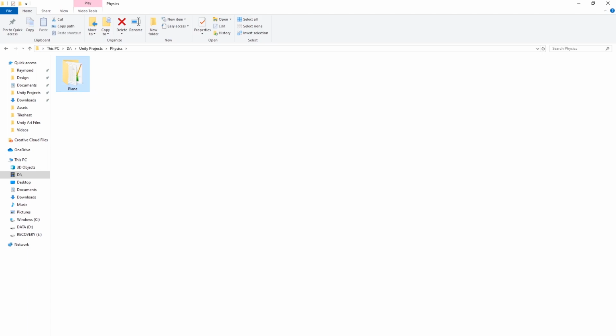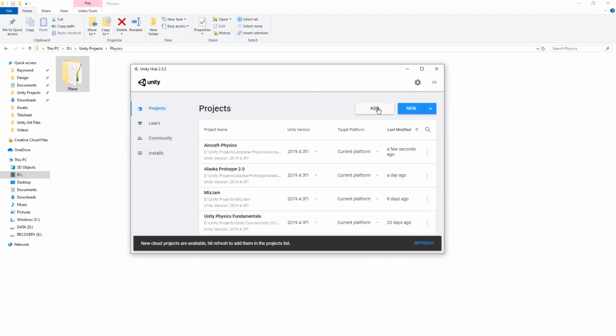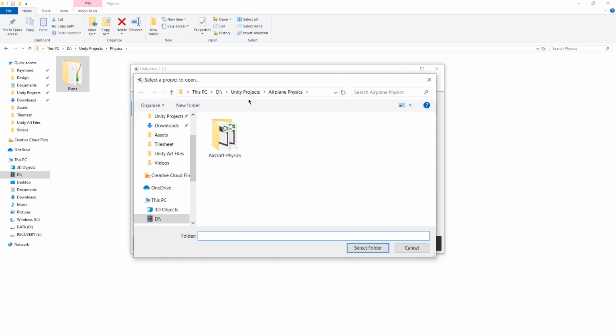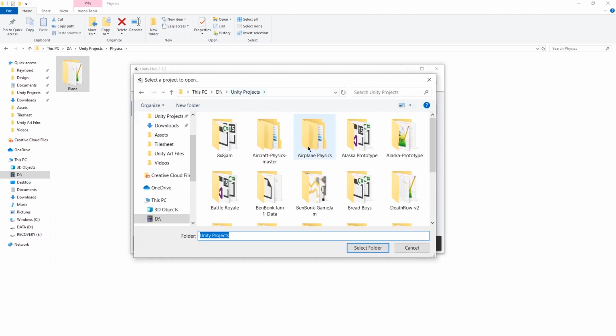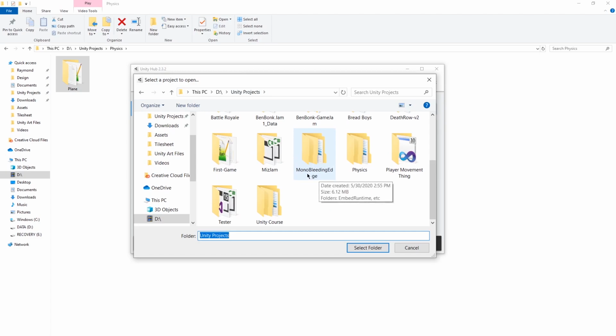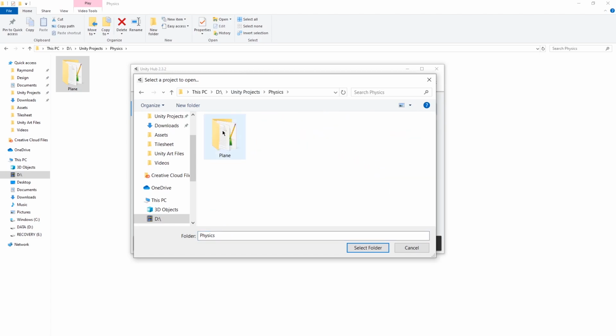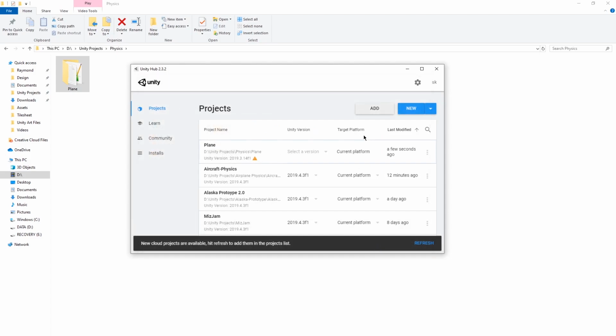And now you can go into the Unity Hub and just add a new one. Here you go to Unity Projects, find the folder that you put it in. So for me, I put it in physics, and I'll click on plane and I'll click select folder. And now it'll be here. Since it's not updated to a particular version and I don't have the version that he has, I can just click here and change it to the version that I have. And then I will just click here and it'll open up the project.